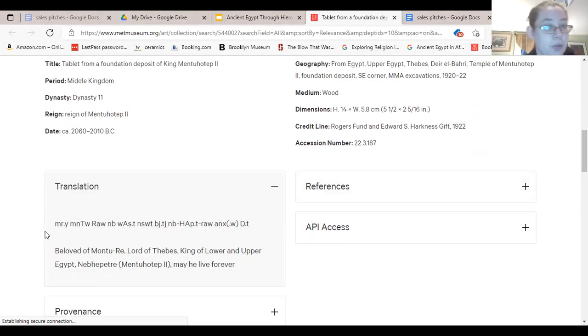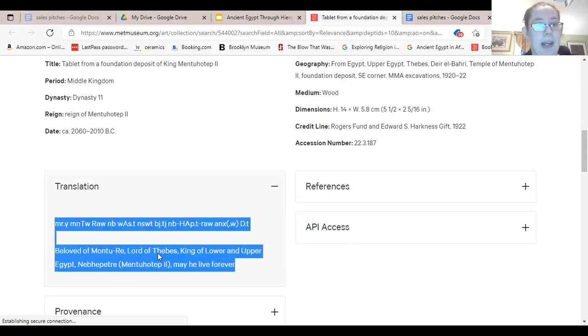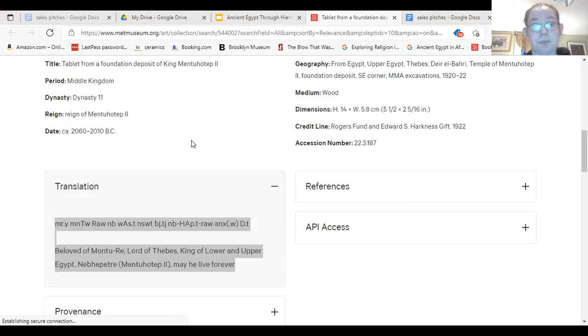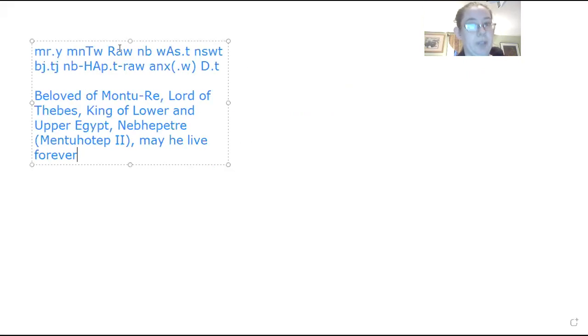So I'm going to copy and paste this. And this is the hieroglyphics that have been transcribed here. That is where the capital T comes in, capital A, and all of that. So now I'm going to go to the Zoom whiteboard. I'm going to do a new share, and then we're going to paste this text onto here. And now we're going to go to draw.